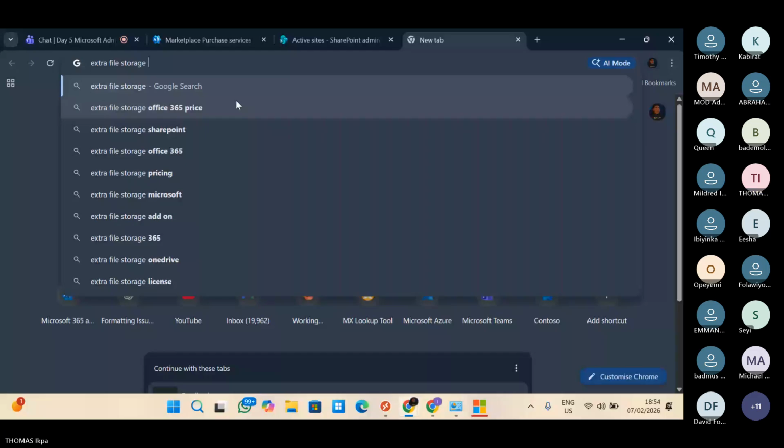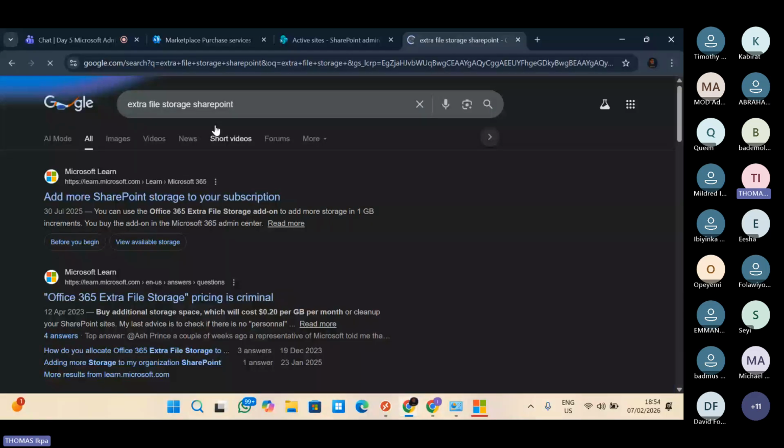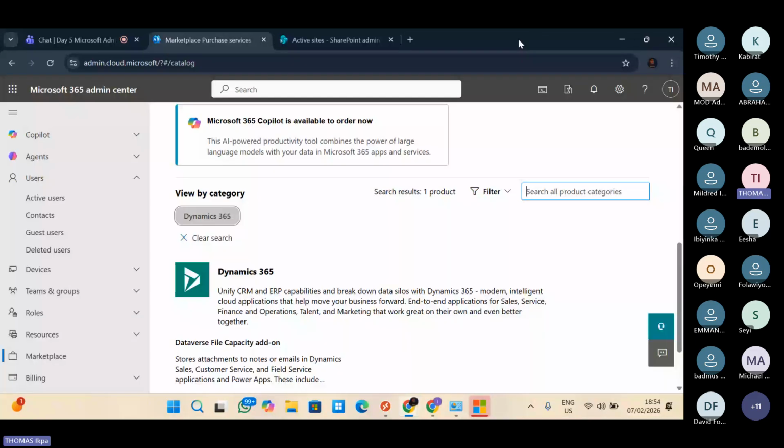Let's see. So as you can see, add more SharePoint storage to your subscription. You can use Office 365 extra file storage. Do you understand? So for SharePoint, to increase the storage, you buy extra file storage. But to increase your storage for OneDrive, you buy SharePoint Plan 1 or 2. All right, so now you get it.